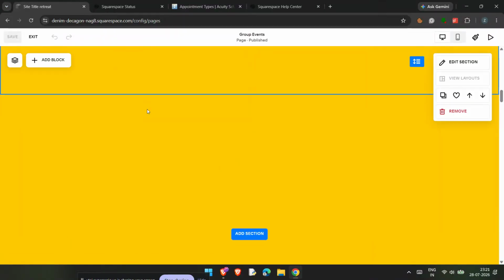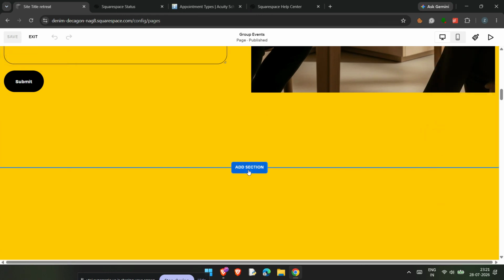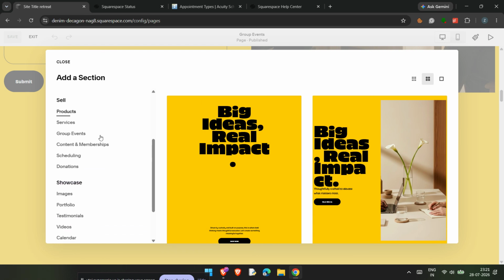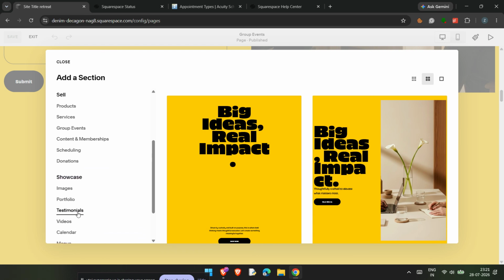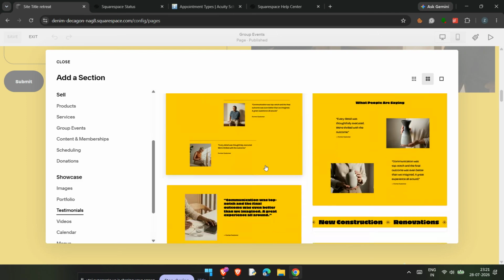Now, you'll want to add a new section for your reviews. Look for the Add Section button between your existing page blocks and click it. Squarespace will open a section library with different content categories and layouts. On the left-hand menu of the pop-up window, scroll down and click Testimonials. This is the category specifically designed for showing customer reviews, feedback, and quotes from clients.